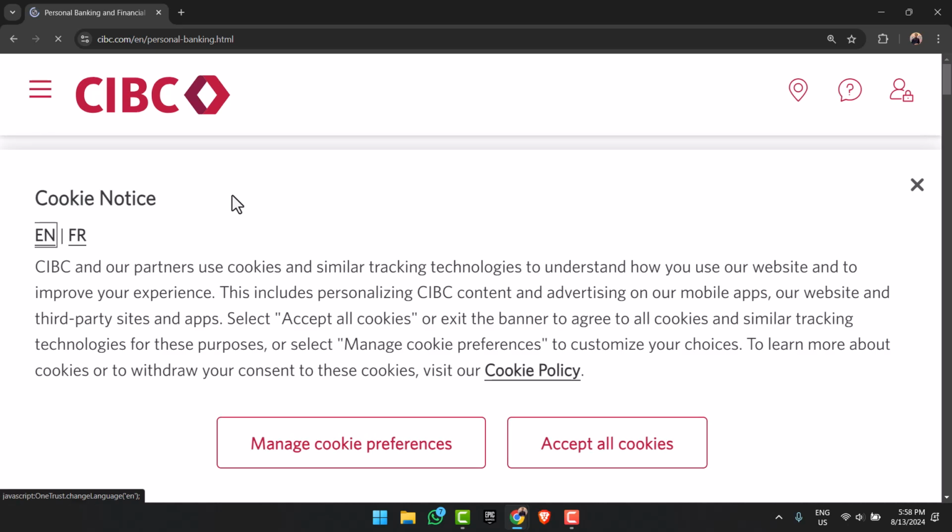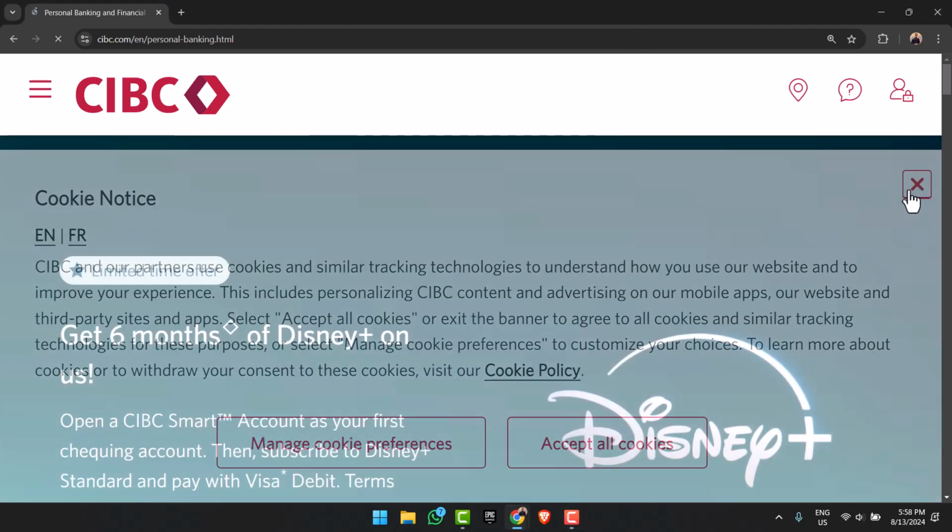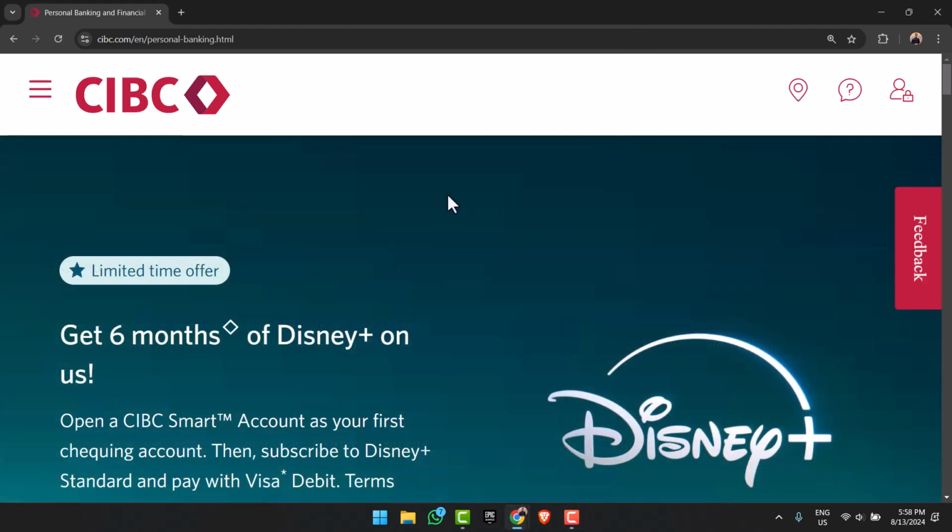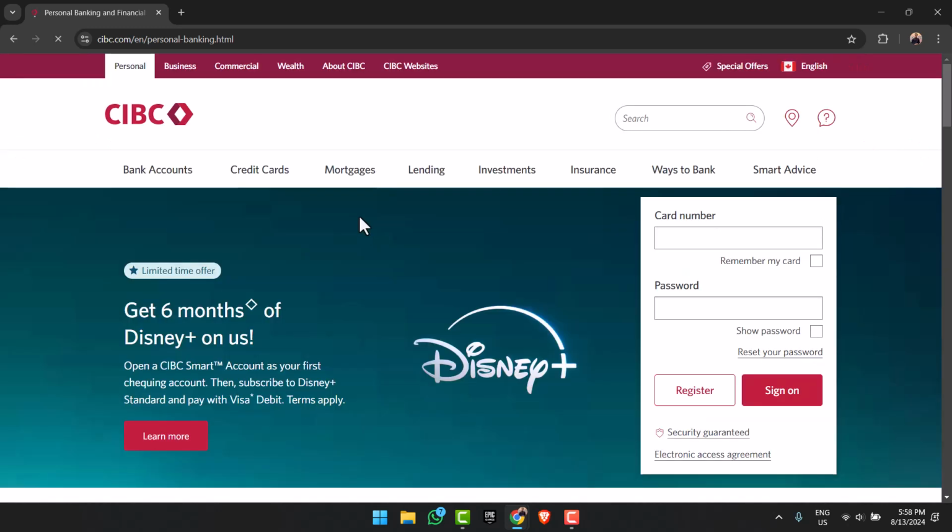Now you will be taken to the official homepage of CIBC Bank, where in order to log into your account, you'll basically have to locate the login box, which is right over here on your home page. After that, simply enter your card number. It will be your ATM or your debit card number. After that, enter your password, and once you tap on the option sign on, you'll have successfully signed in or logged into your CIBC Bank's online banking account.